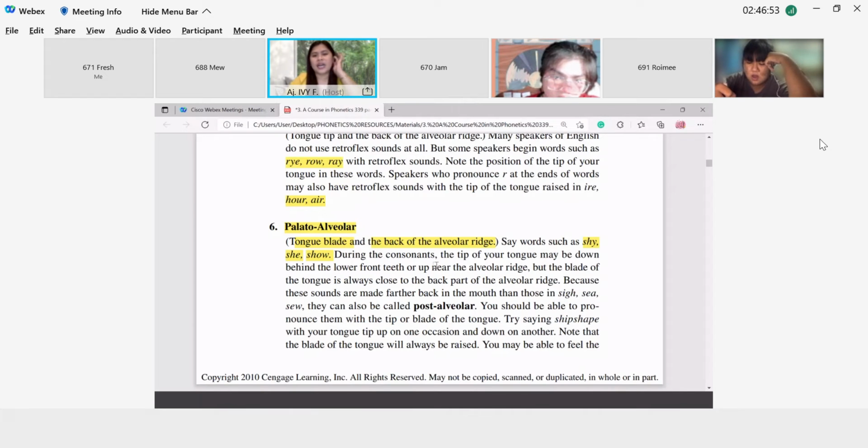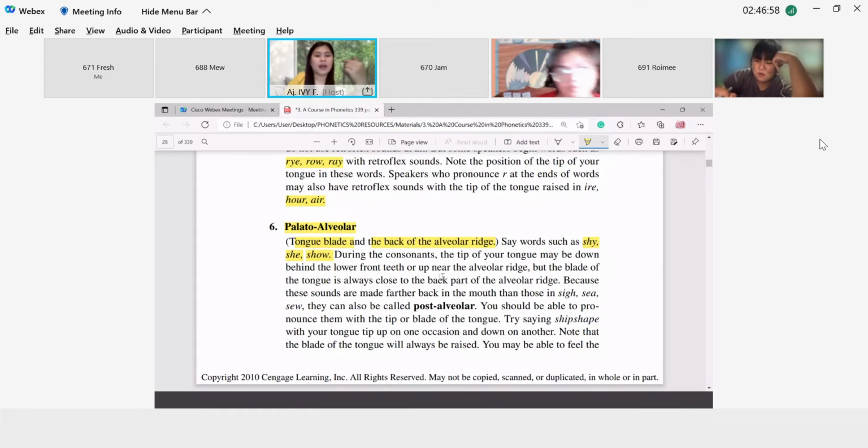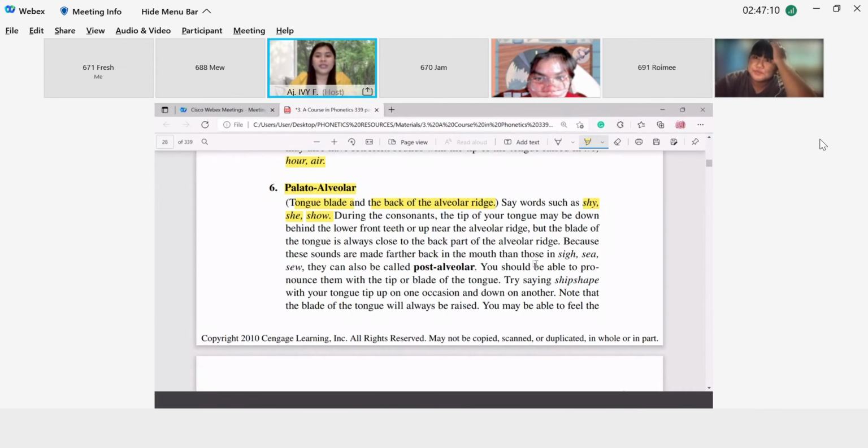During these consonants, the tip of your tongue may be down behind the lower front teeth or upper near the alveolar ridge. But the blade of the tongue is always close to the back part of the alveolar ridge because these sounds are made farther back in the mouth than those in the words sigh, see, sue. So they can also be called post-alveolar. You should be able to pronounce them with the tip or blade of the tongue.